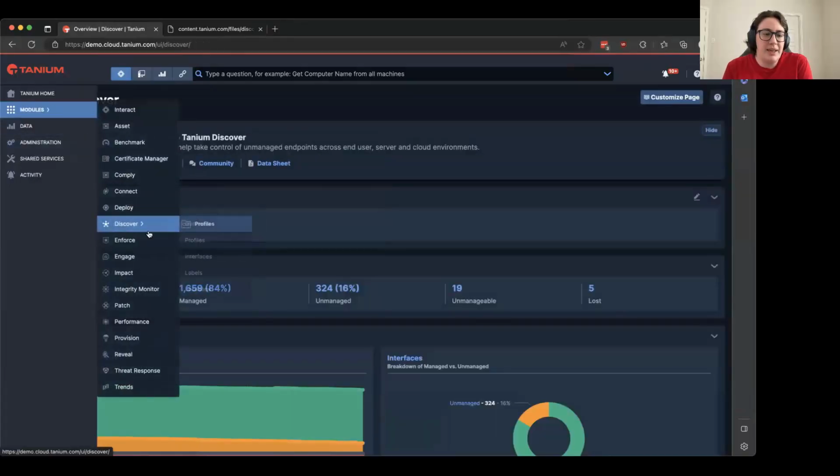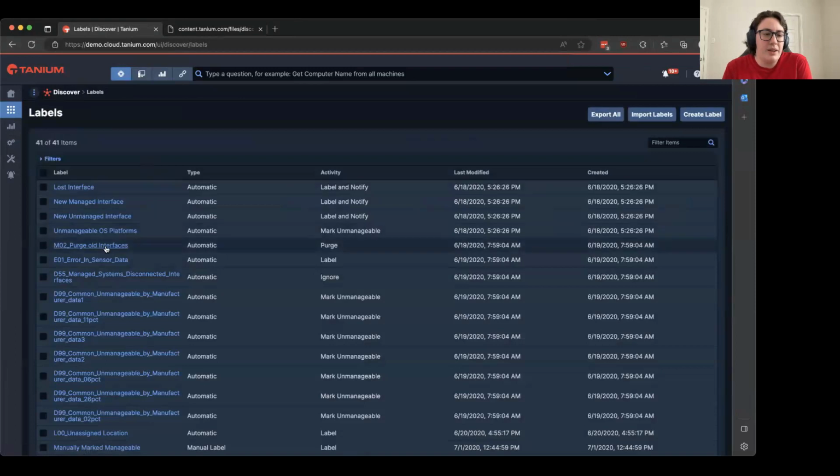So what would be an example of where we would want to purge something from the environment? Please do not keep your Discover database to the point where it doesn't delete things for, I don't know, a year and a half. That is how your 35,000 endpoint environment becomes an 800,000 interface environment, which is not helpful when you're trying to find things. We typically recommend either a 7-day or 30-day purge label. We do provide a purge label by default now. Longtime users of Discover will remember when that didn't exist.